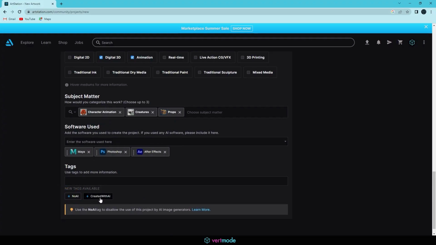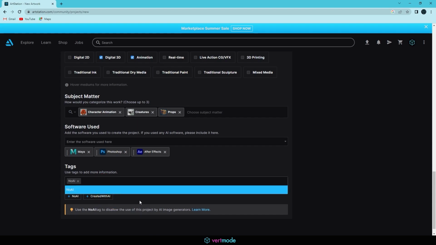You can also add "no AI" and "not created with AI." So "no AI" makes it so AI can't use this for learning, and "created with AI" lets you know that AI was used in this. So in this particular case, if you don't want AI to use this for learning, you could click this and add that to it, and it won't. Make sure you don't have "created with AI," though, because you created this yourself.